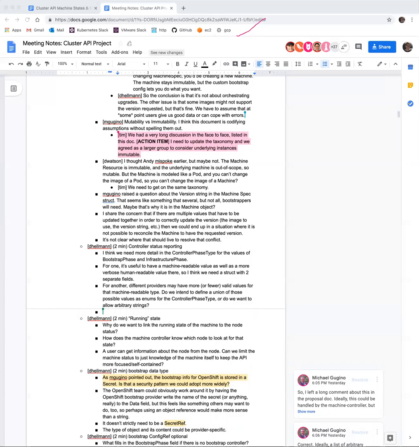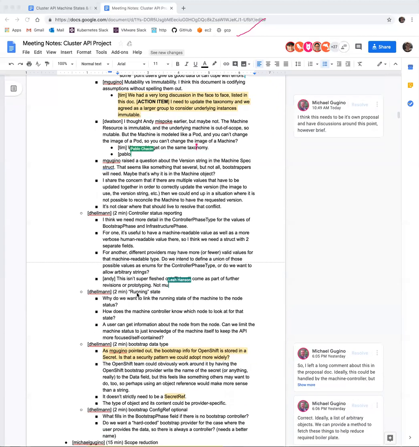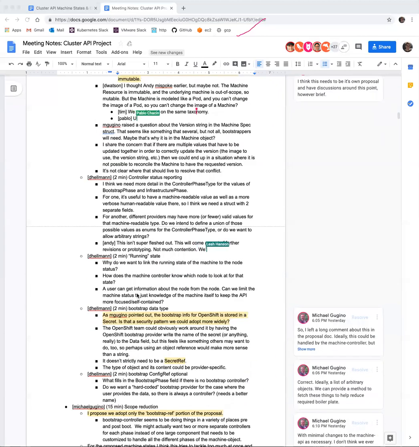Andy? Yeah, this isn't necessarily super fleshed out, but I think this is something that will come as part of either further revisions to the CAP or prototyping. So I don't think there's too much contention here. Just we'll figure it out together as we go along. Yeah. Well, like I said, these are all little things. Did anybody else have any questions on this one, or should we move on to that?